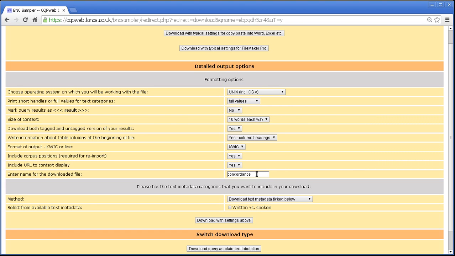First of all, I suppose the easiest thing is this one here. It allows you to set a particular name for the text file that gets downloaded when you press the Download with Settings Above button here. This is not terribly important. It's sometimes convenient, but sometimes it's just as convenient to download it with the default name, which is concordance, and then change the name to whatever you need it to be once it's on your computer.